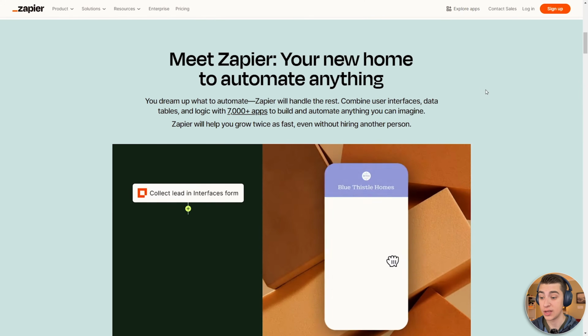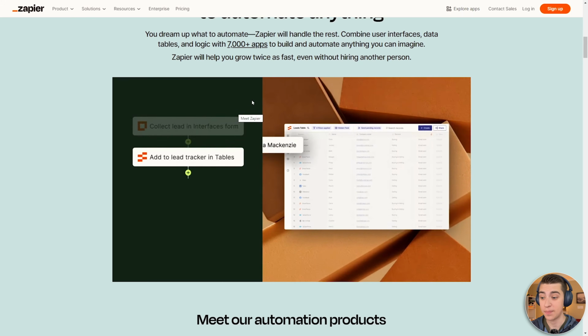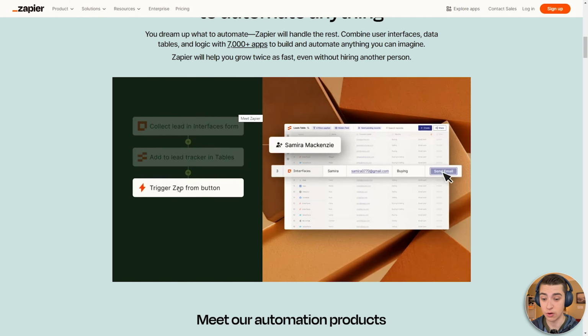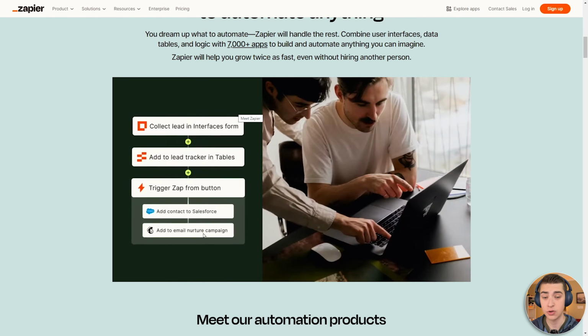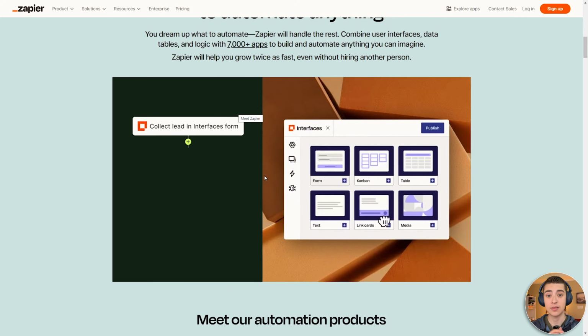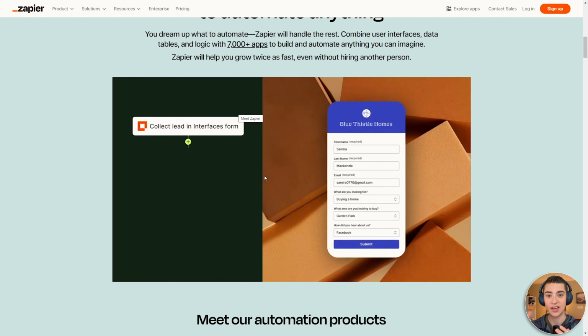Say, for example, you can collect leads in an interface form that you can automatically build using Zapier. Then you can add that lead to a tracker in tables, then trigger a zap from a button. Then add the contact in Salesforce and to an email nurture campaign. You can do so many things from just one action. If something is triggered, say somebody likes your post on social media.